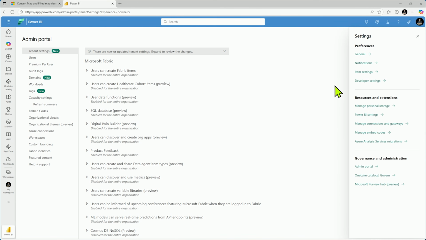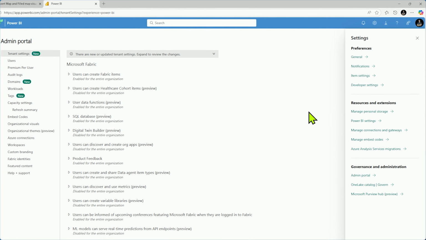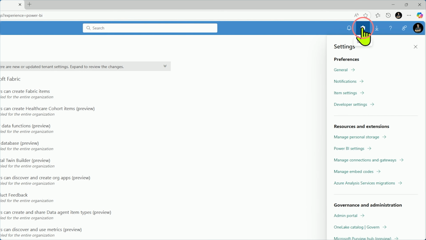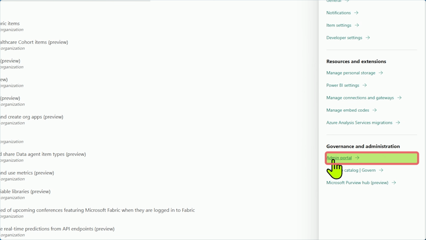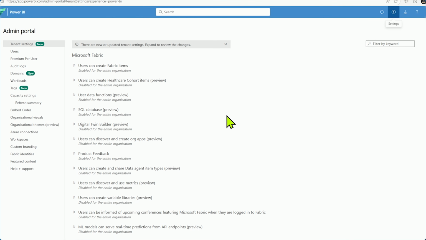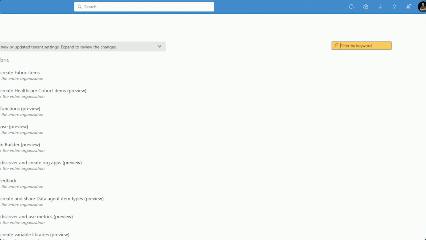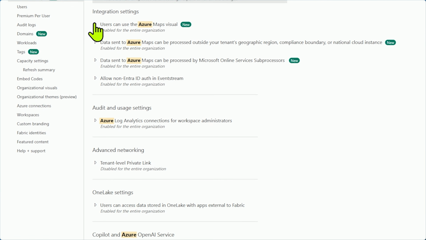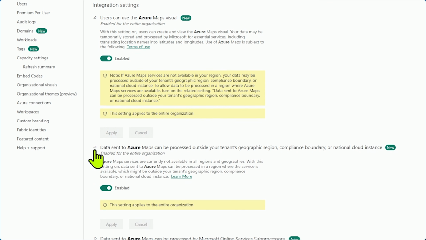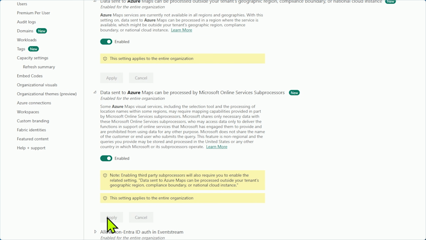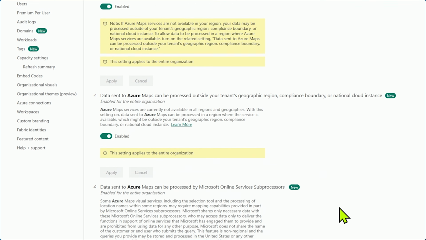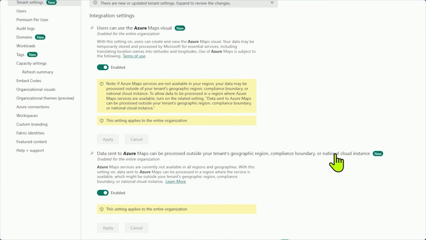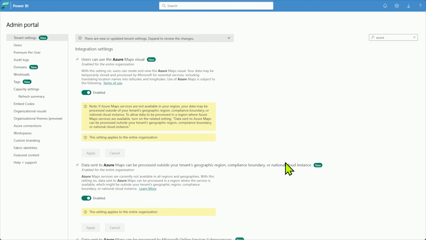Now, for tenant settings, if you're an admin or if you need to help your admin make these tenant setting changes, go to Power BI's admin portal right here under settings, Power BI, admin portal. And once I'm in the admin portal, I can just simply go to my search bar and click on Azure and filter down to all the settings that have the Azure term in it. So all of these need to be enabled. It's quite simple. You can read the fine print if you want here, but this is how to navigate to the admin portal and search for that Azure Maps setting.